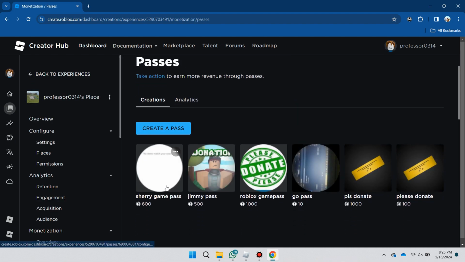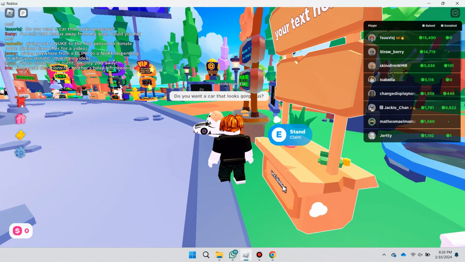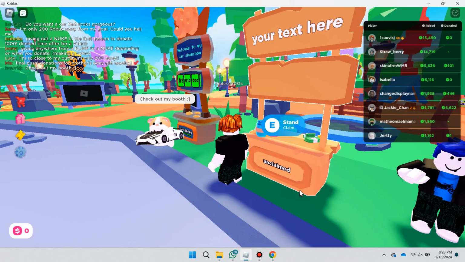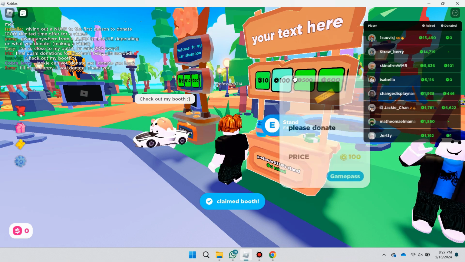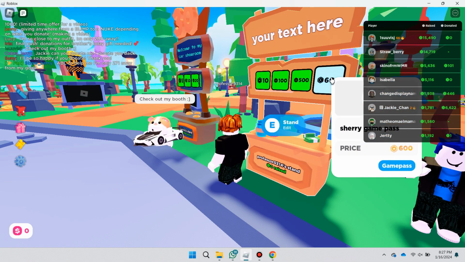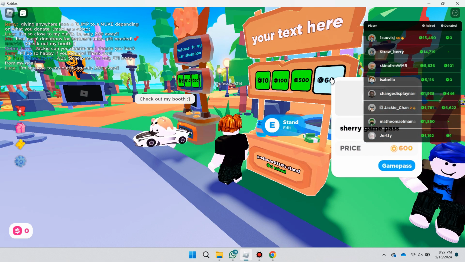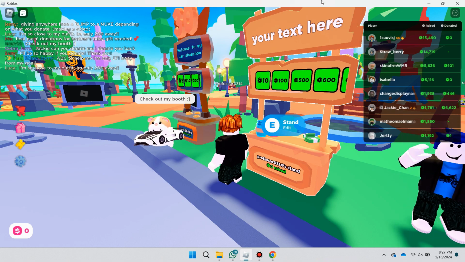Now with the item for sale, if we go back to passes, you can see that it is now for sale. Go back to Roblox, go into Please Donate. Now when I go up to an unclaimed stand and claim it by holding E, you can see that my new game pass is right there, with my game pass logo. Alright, so that's how you make a game pass.